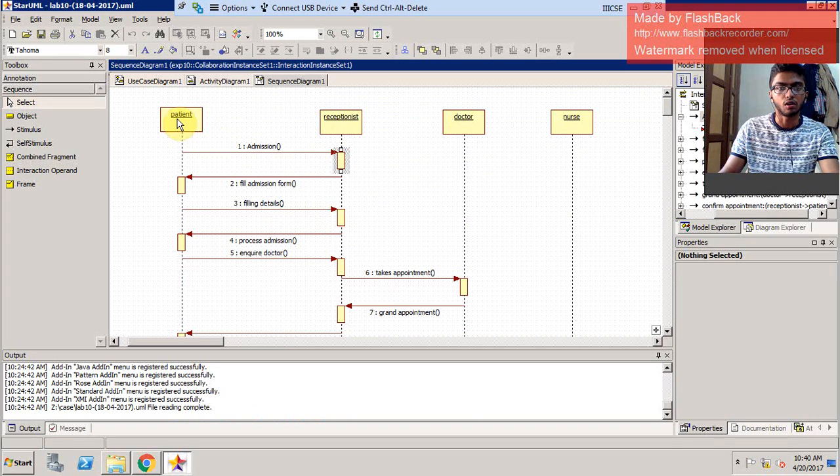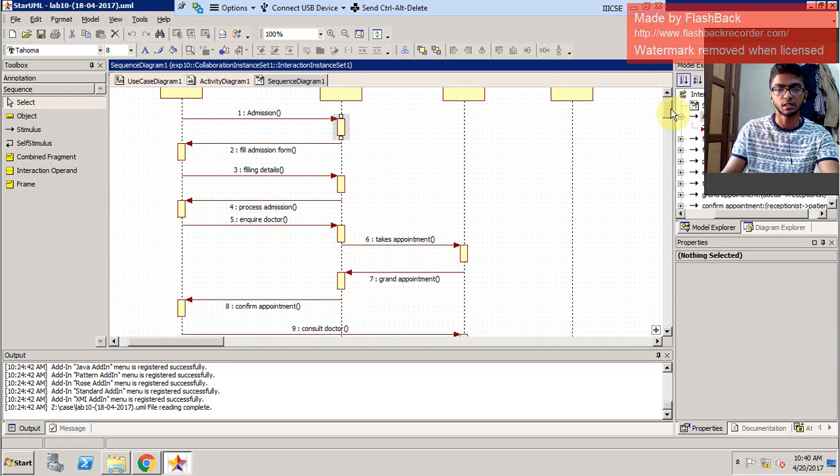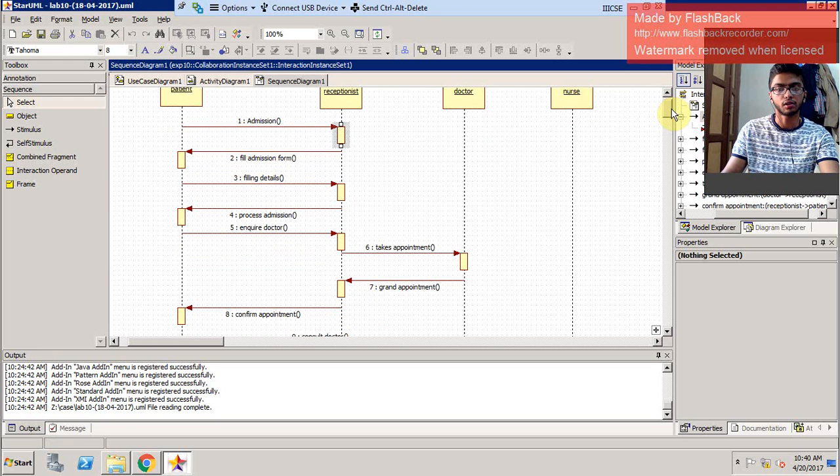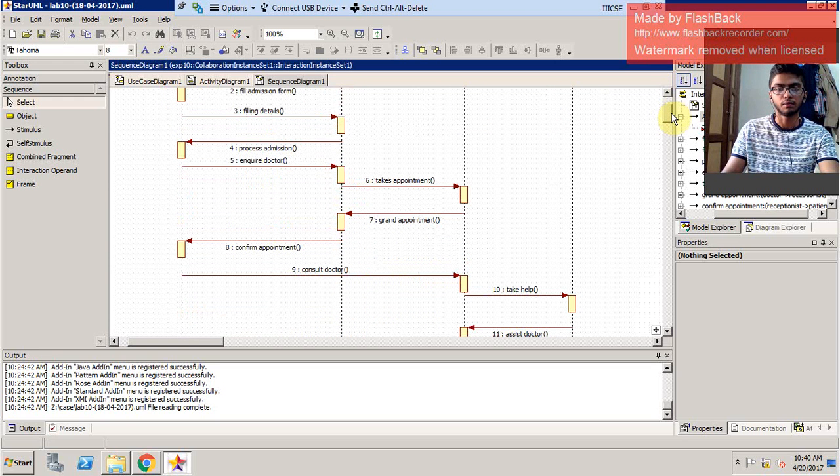We'll go from the start, patient to receptionist, admission, fill admission form from the receptionist to patient, and then the patient inputs the details. The process admission goes on from the receptionist, and the inquiry for the doctor takes place. The receptionist to the doctor passes a message and takes the appointment, and if it's granted, the doctor will grant the appointment and confirmation is given to the patient, to the receptionist, and then the patient directly consults the doctor.